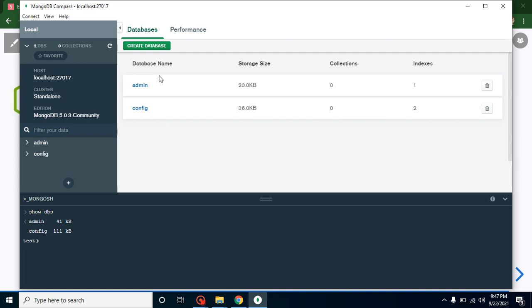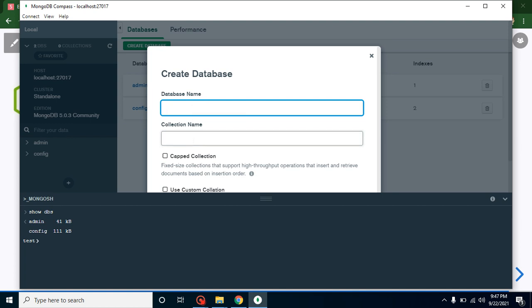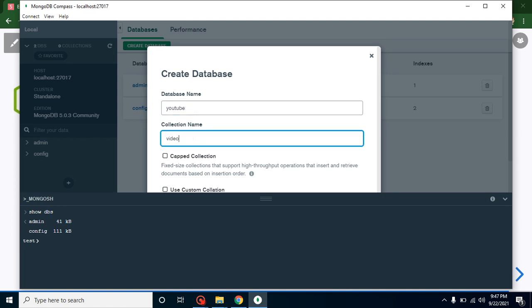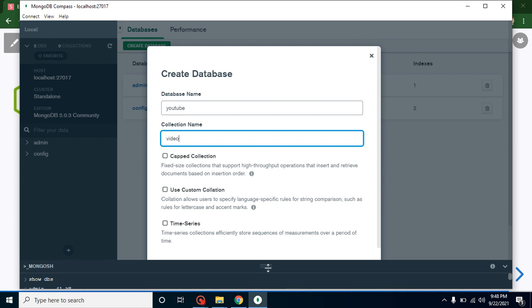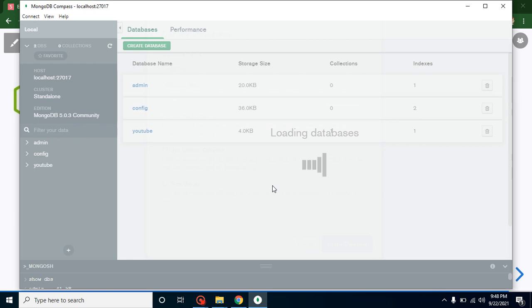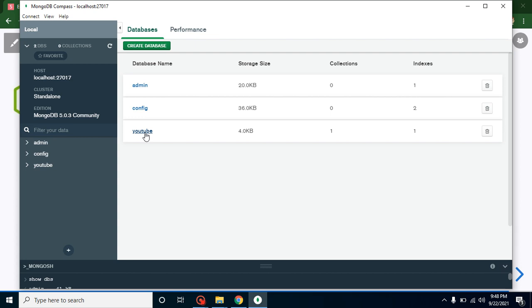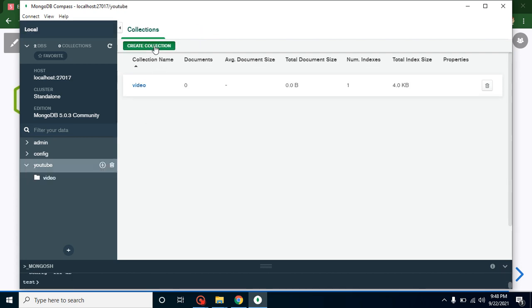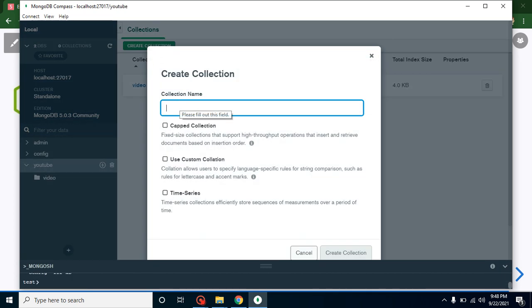Without the command line we can also add a database. From Create Database we just have to put the database name and collection name. Let me show you an example, like YouTube, and let's say our collection name is videos. I can just create a database from here, right? And after that we can also create collections without the command line. If you want to create another collection, you can create it from here.